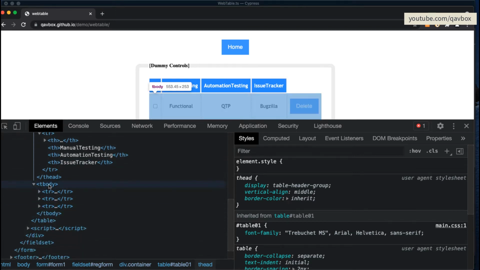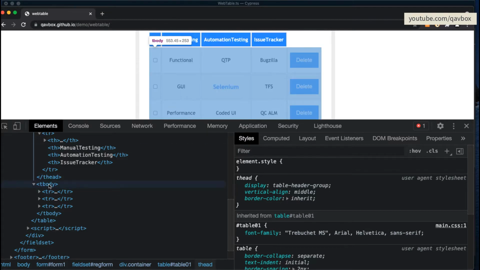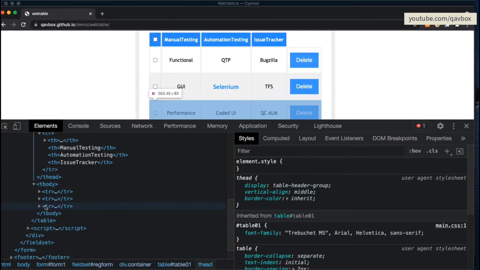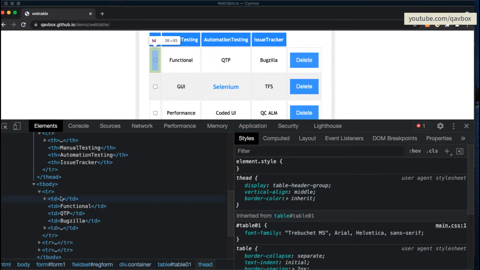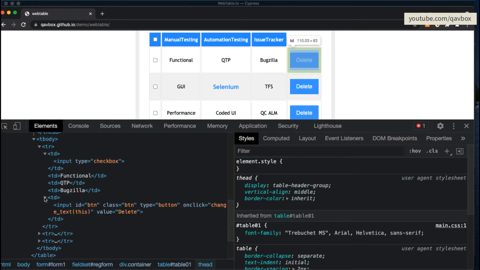Now the same with tbody, where the actual test data is. Inside this, again you will have different rows. Each row is treated as a TR, but the data will be treated as TD. Now you can see Functional, QTP, Bugzilla. These are different texts, and it's not limited to text. You can even have browser elements inside the TD element as well. As you can see, we have a checkbox inside this TD. If you see the last TD, it has a button. You can have a text box. You can have any kind of browser element inside your TD.